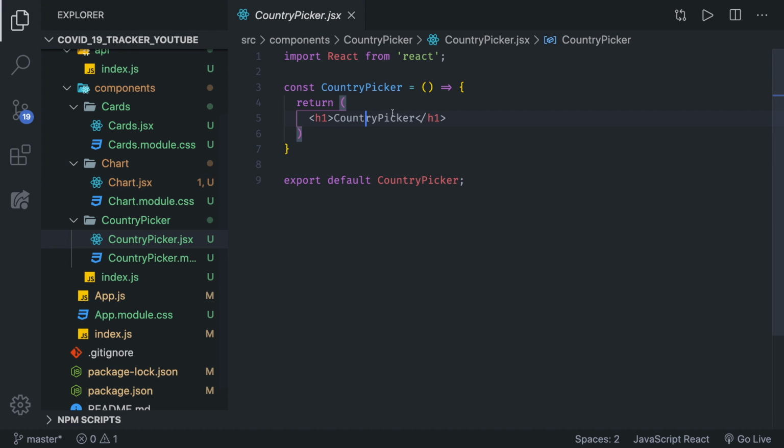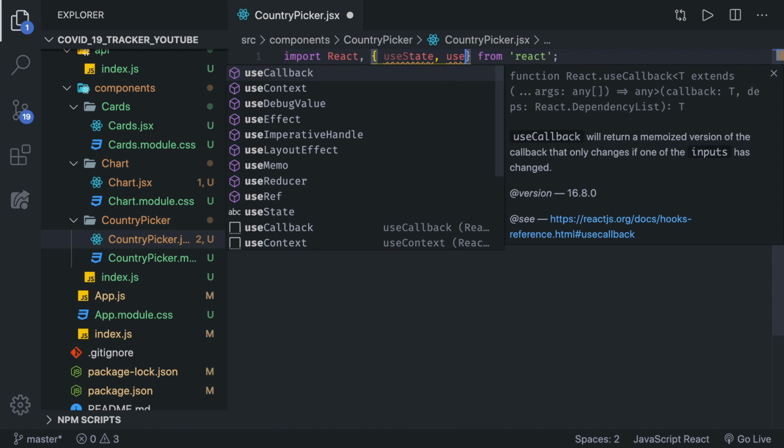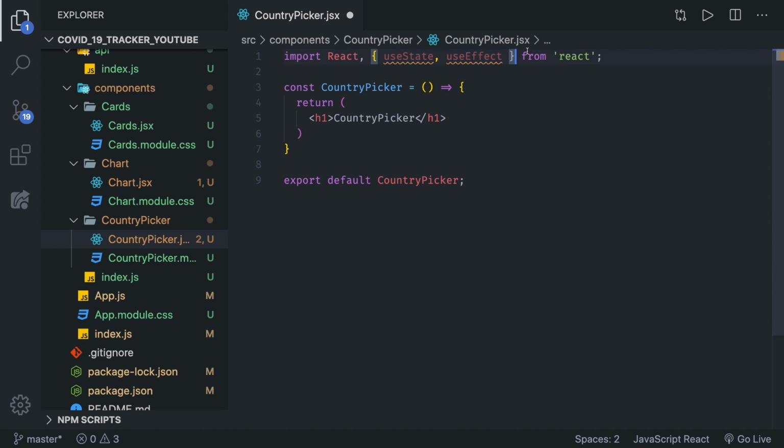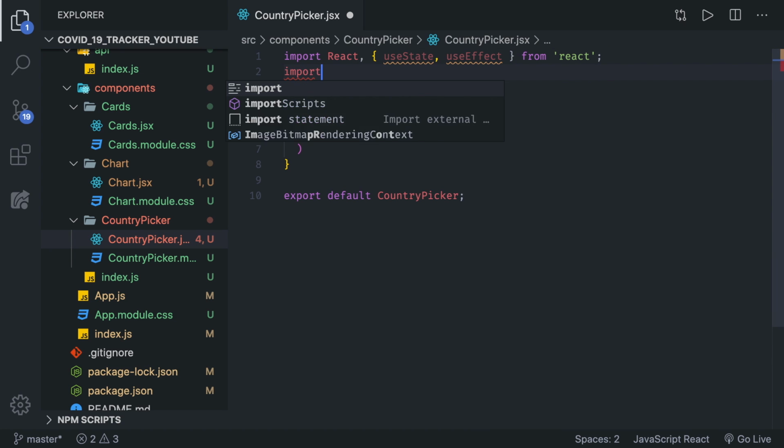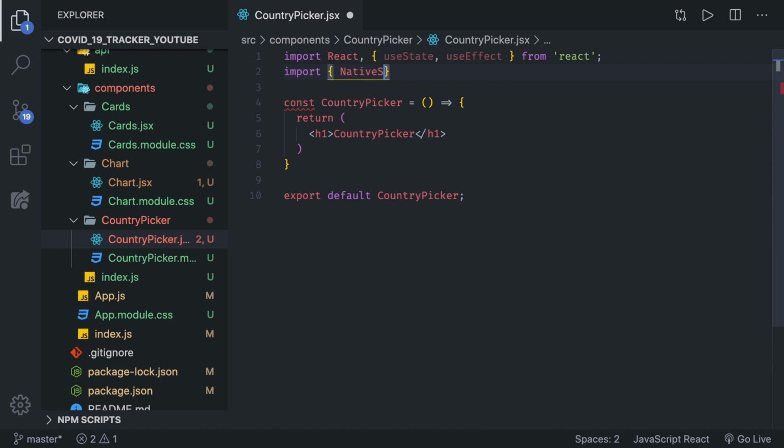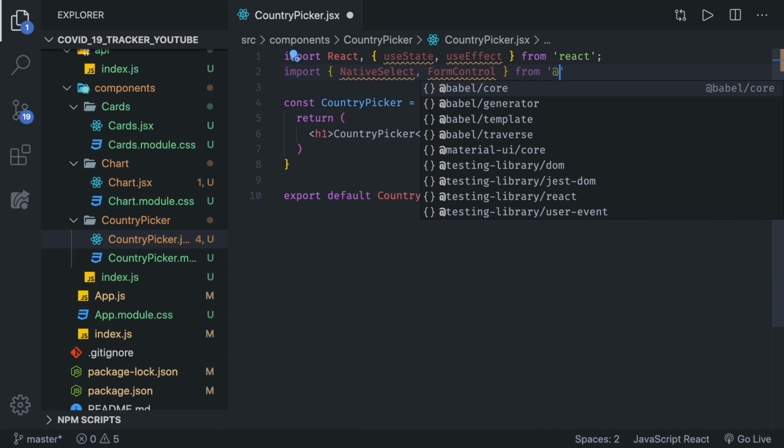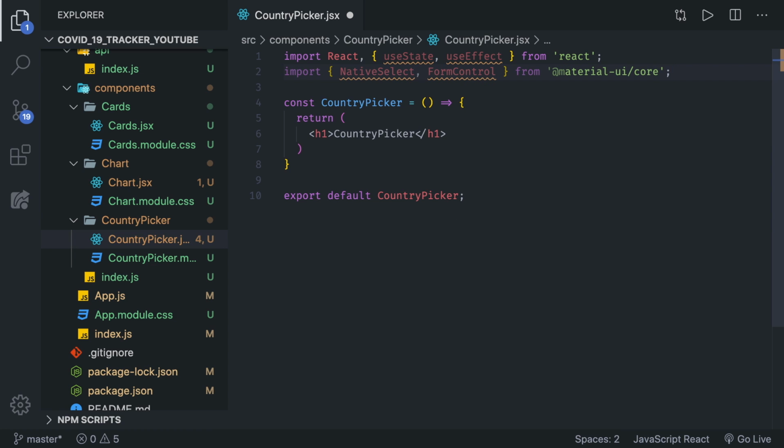So we can go inside of the country picker component and we are no longer going to have just this simple H1 right there. In this component, we are also going to use both useState and useEffect hooks. Just like that. And also we need to import some stuff from Material UI. That something is going to be native select, which is going to enable us to select a country, and then the form control. Just like that. And then from, again, at Material UI core, just like that. Great. Now, inside of here, let's use these components we imported from Material UI.